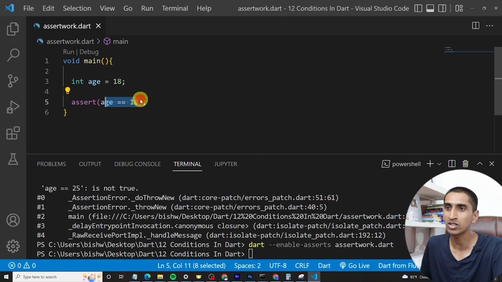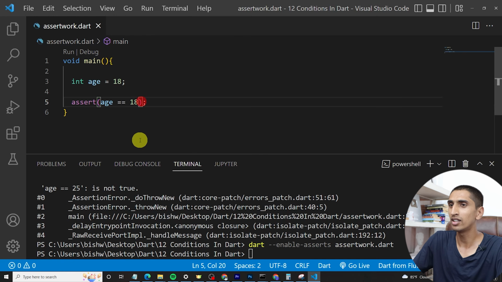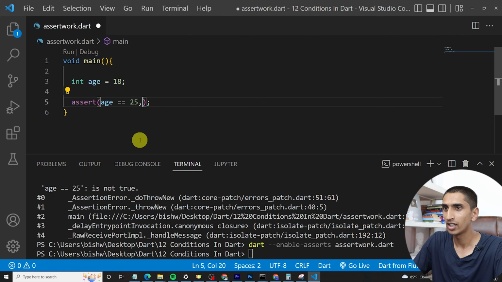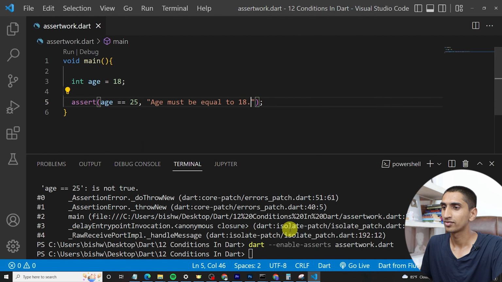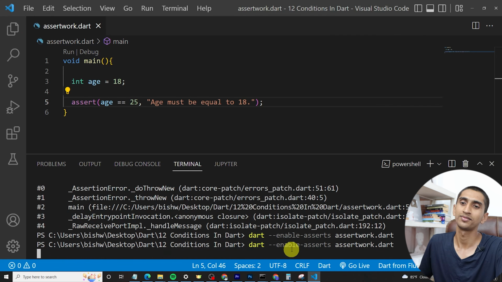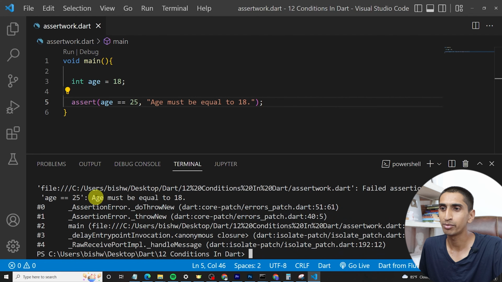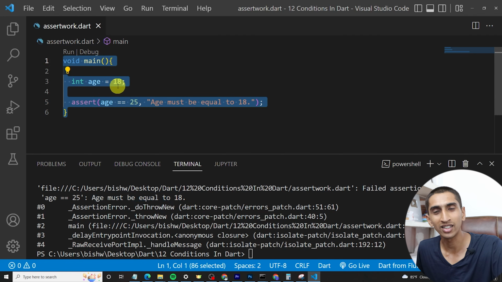You can also write your custom message. For example, if I write 25 here and a comma, you can write the message: age must be equal to 18. Let's run the program. Here you can see age must be equal to 18 is shown. In this way you can use assert in Dart.